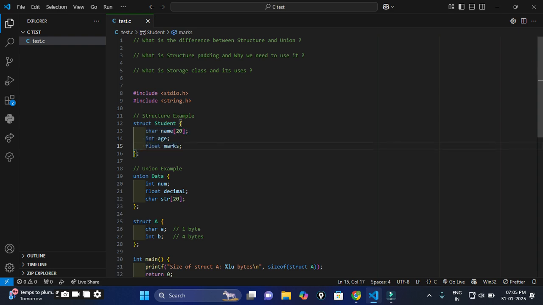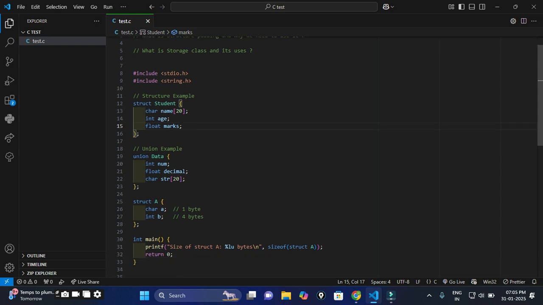Okay. Now move to union. Similar to structure, but in union all members share the same memory location. Union is also a user-defined data type like structure that holds different members but with a major difference. All the members of the union share the same memory location. It can hold a value of only one of its member types at a time.